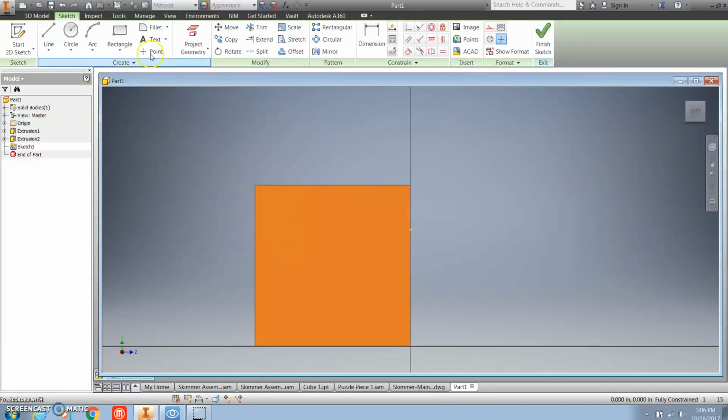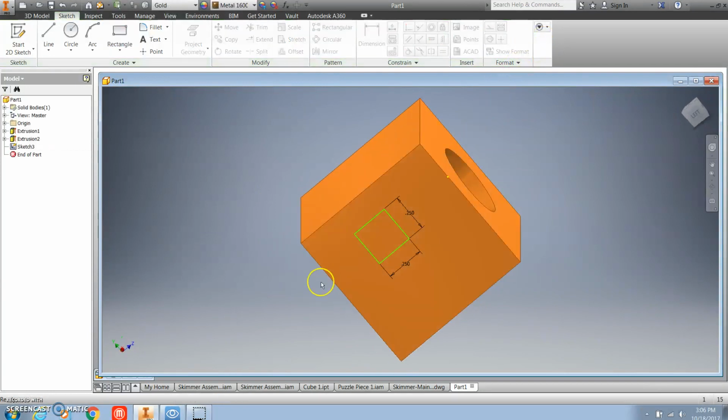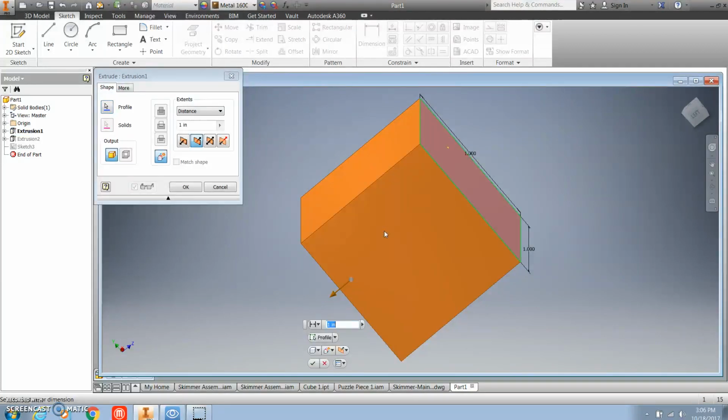At this point, I'm going to go ahead and make a rectangle here. Make it smaller. And finish that sketch. And I'm going to go ahead and extrude that through it as well.